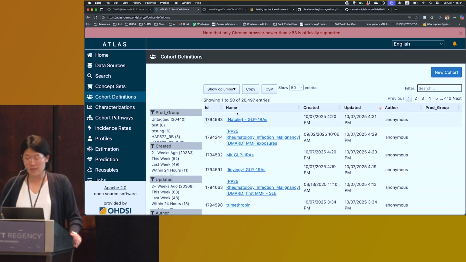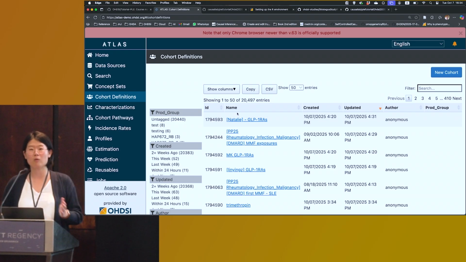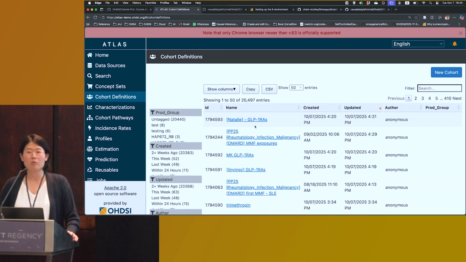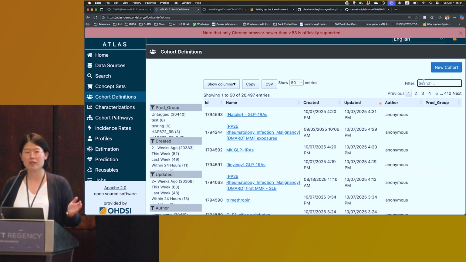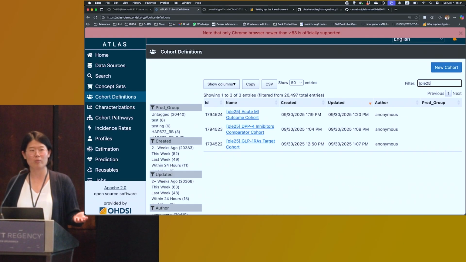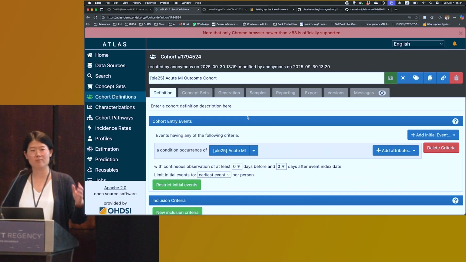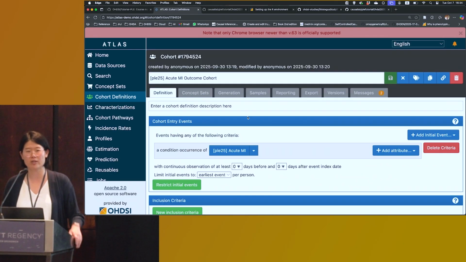Okay, so this is the target cohort. The comparator cohort is very similar to this. And that's usually what we do: the inclusion-exclusion criteria should be similar for both your target and comparator cohorts. They should only differ by the cohort entry event, the exposure of a particular drug.